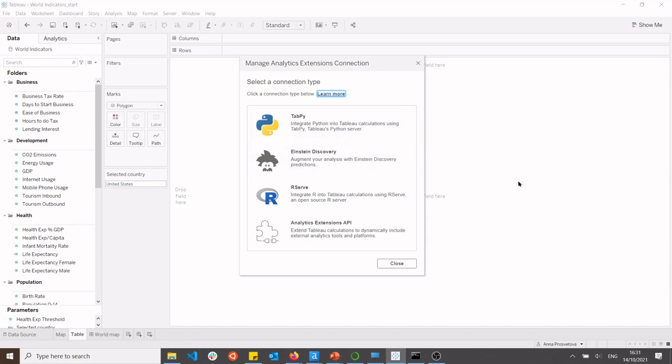Once we go there, we will see all the options that are available for us. We can see that we can connect to TabPy, we can connect to Einstein Discovery, and we can also connect to RServe. That's a similar thing as TabPy, but just to run R scripts. So you can run R scripts as well in Tableau Desktop.